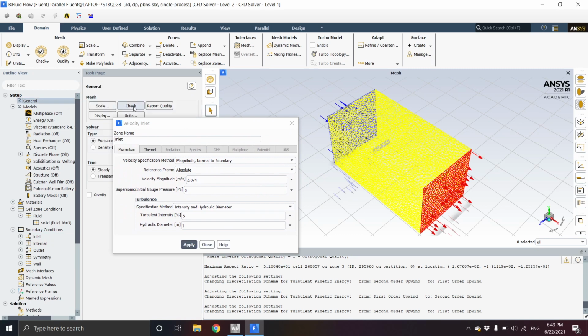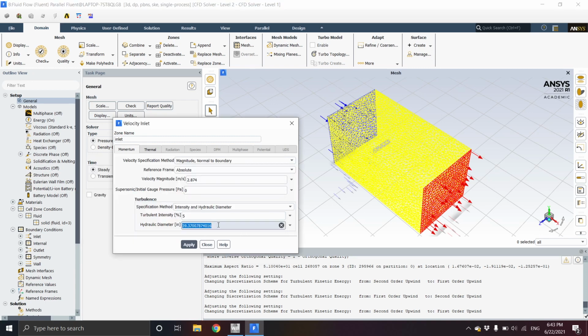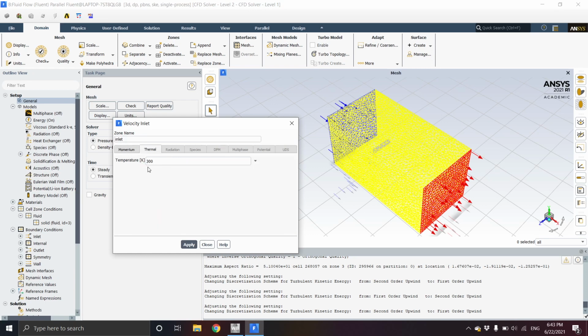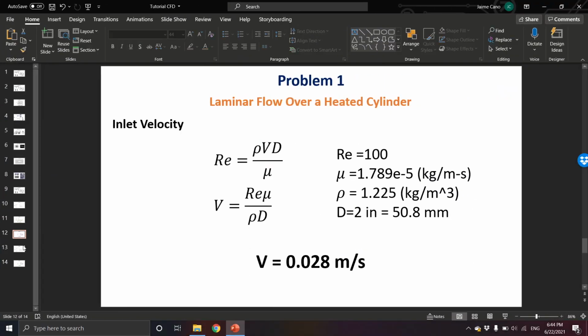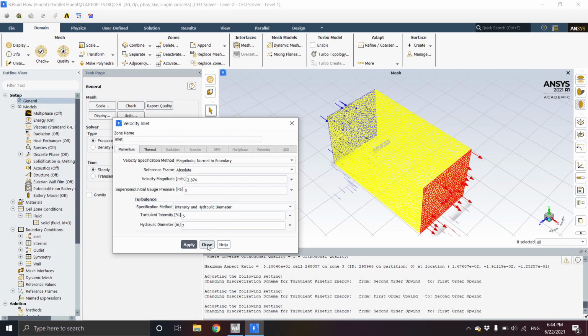Let's change the units for this. Let's look for length. Change it to inches. We'll say that this is 2 inches. We'll go to thermal. Our thermal condition on the inlet is atmospheric, which is just 298 kelvins. We apply it and we can close it.